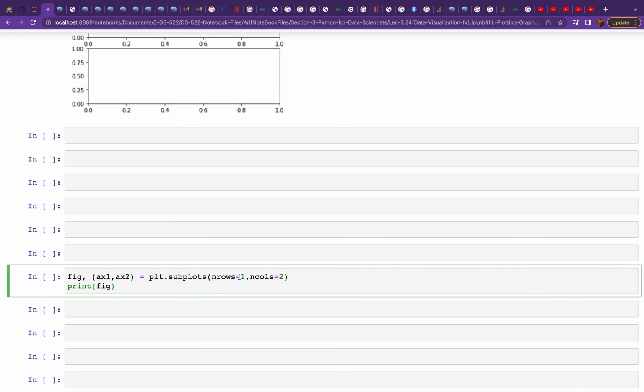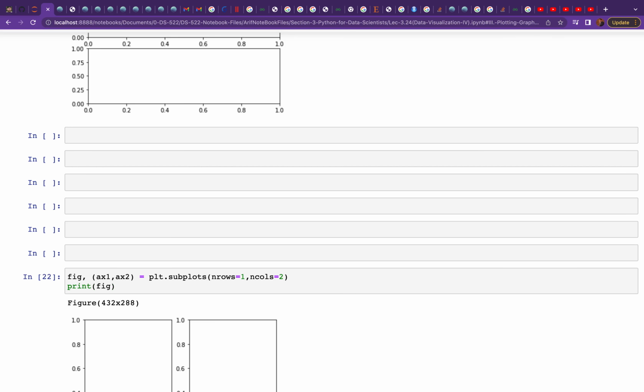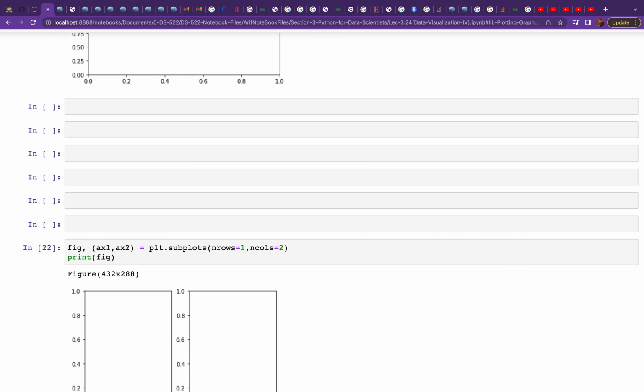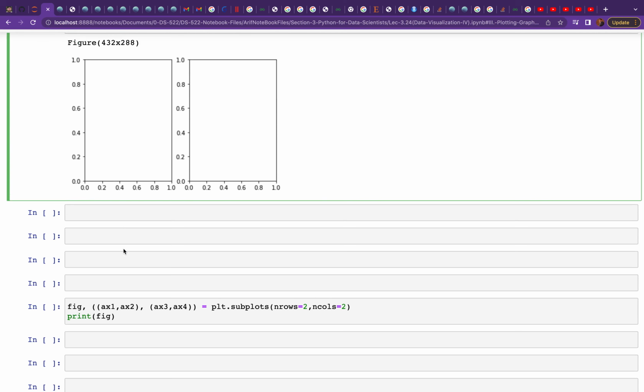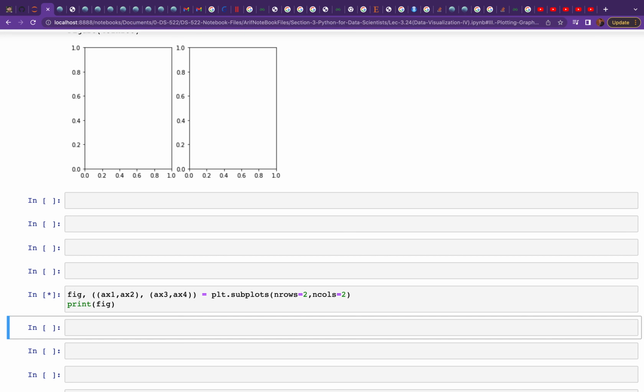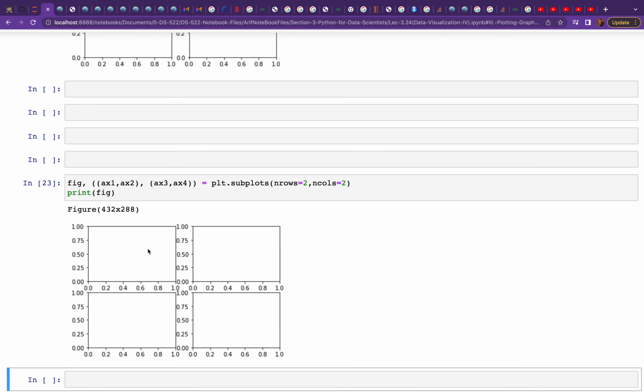The number of rows is 1 this time and the number of columns is 2. So this will create a figure object having two axis objects side by side. The left one is AX1 and the right one is AX2. And if you pass 2 rows and 2 columns, you have a grid of 4 axis objects inside a single figure.